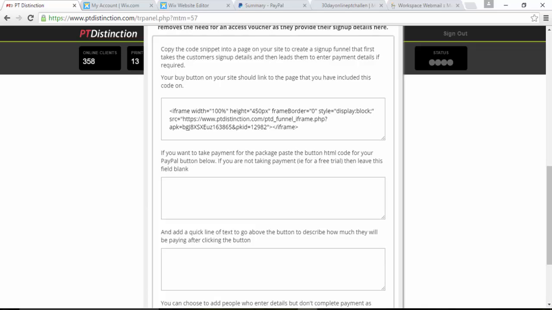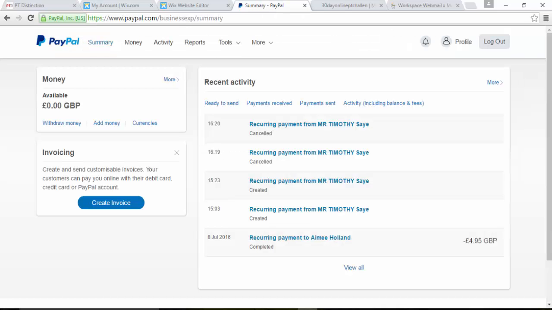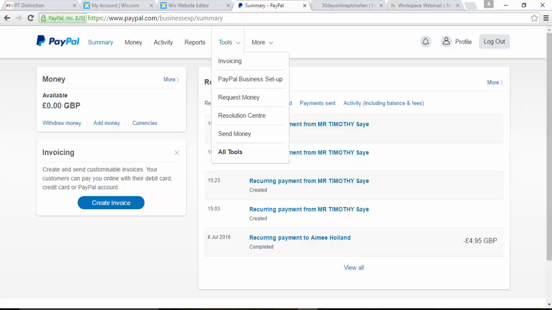This is how you would do it with payment from PayPal. Once again, it's very simple. Go into PayPal. You would need a free PayPal business account. So set up one of those. As I say, a free business account is all you need. Come into Tools, PayPal Business Setup.